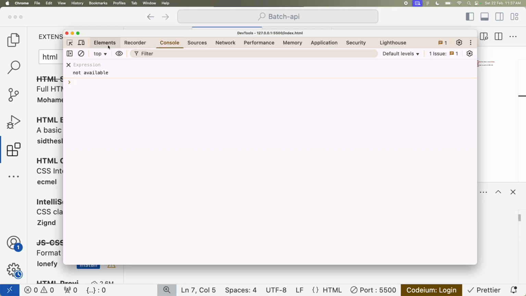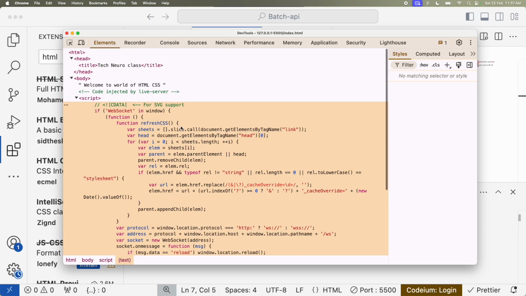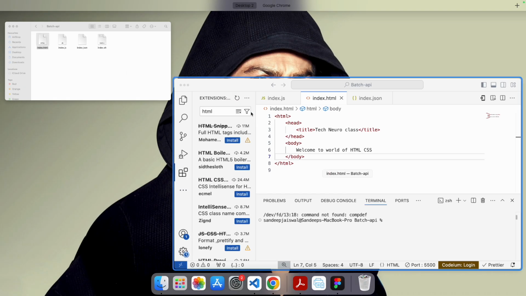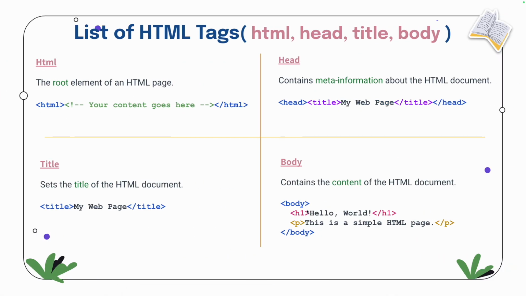I'm giving you a brief overview. And this is the elements tab, where all the element tags we create will be displayed. Fine. Okay, so let's go further now. I think this much is clear.